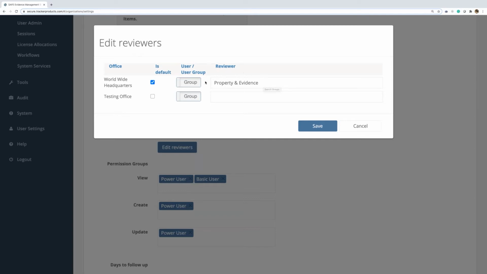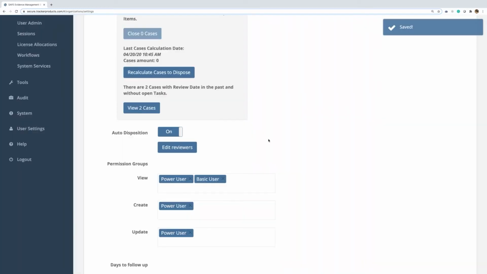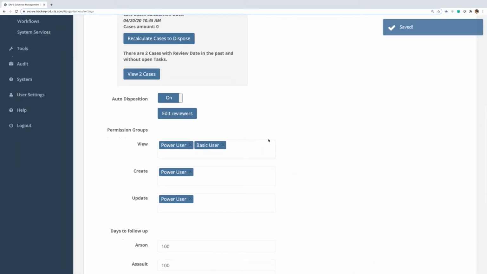And so when we go in and edit the reviewers, this is where we're going to set that property and evidence group. We have a couple members in there from our property and evidence group staff. And so I'll save that. And then the next thing that we need to do.